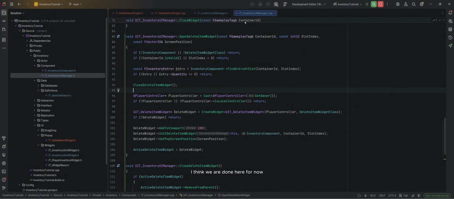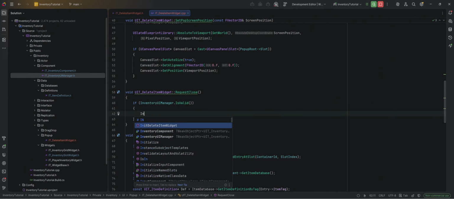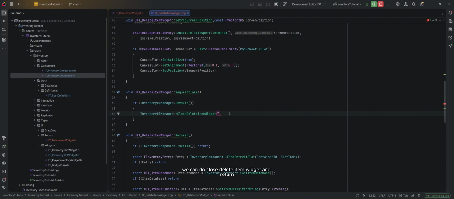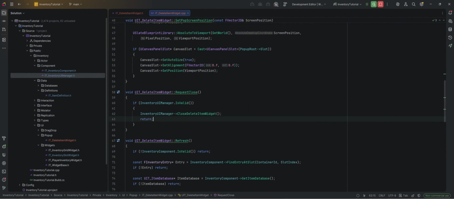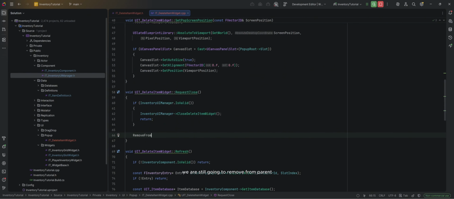I think we are done here for now, so I'm just going to close this. Oh, and the close request here. We can finally set this up, so we can do an if InventoryUIManager is valid, we can do InventoryUIManager close. We can do CloseDeleteItemWidget, and return. If it is not valid, we are still going to remove from parent. We don't want to have broken widgets staying open on the screen, so let's do that also.